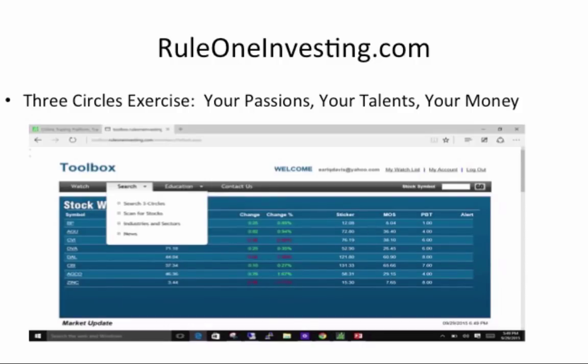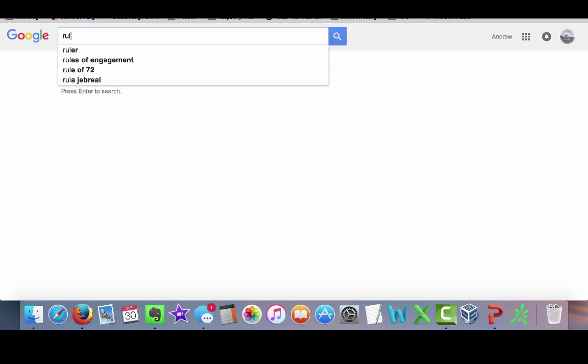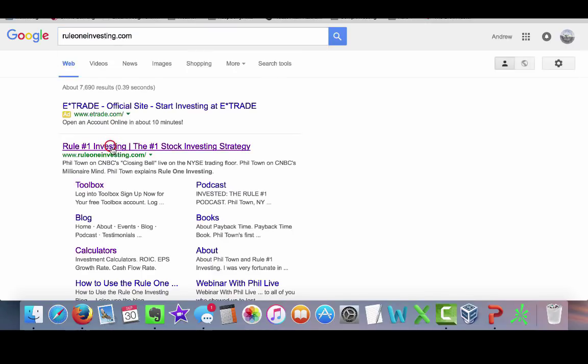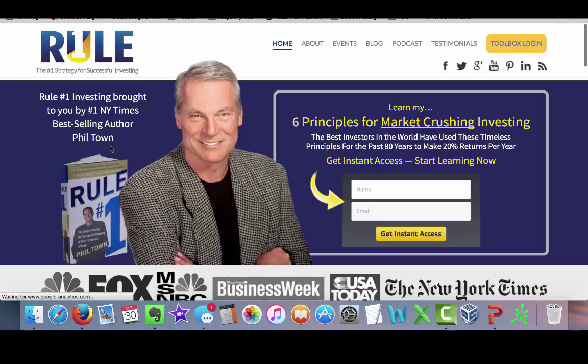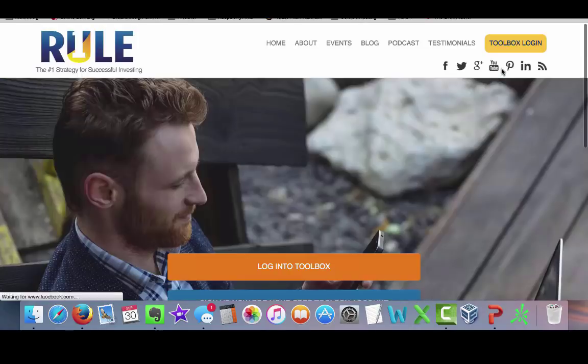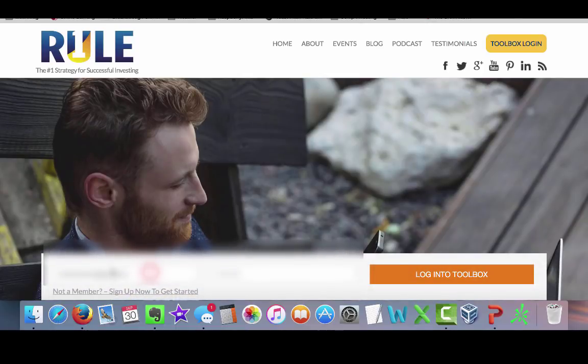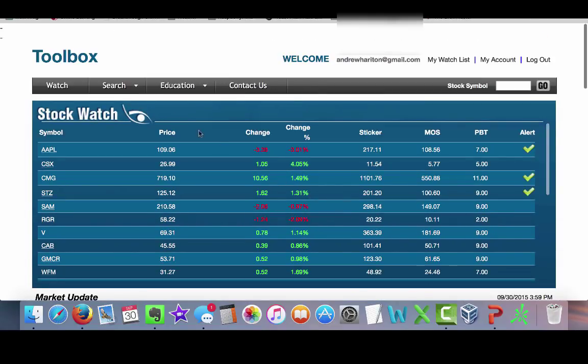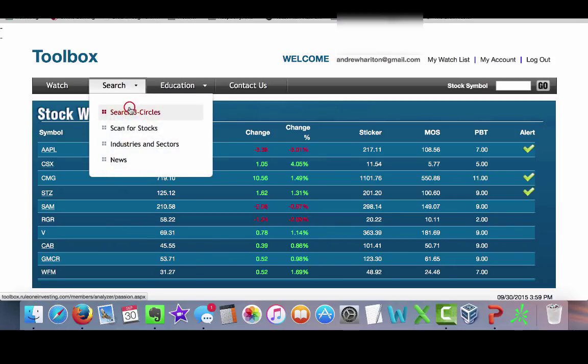The final preparation piece is going to be the 3 circles exercise. We're going to begin building a list of potentially wonderful companies that come from your passions, your talents, and your money. Go to the Rule 1 Investing website and log in with your username and password. Once you're logged into the toolbox, go up to the search and click on search 3 circles.